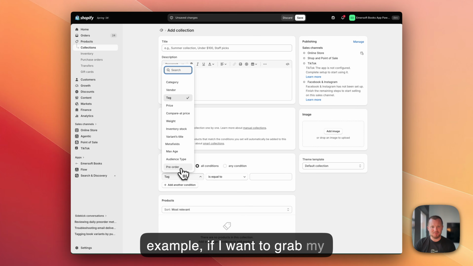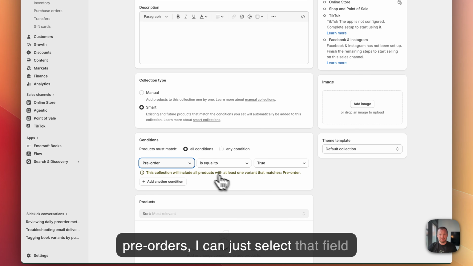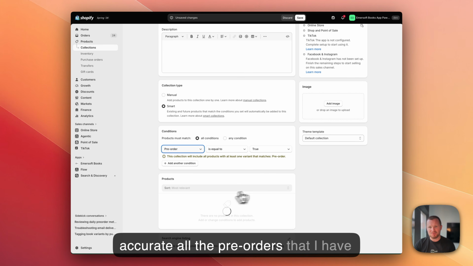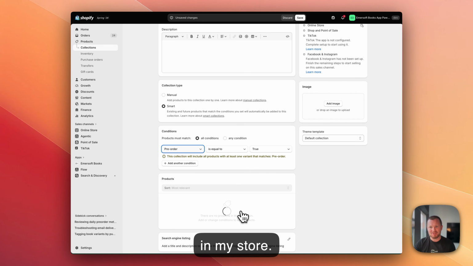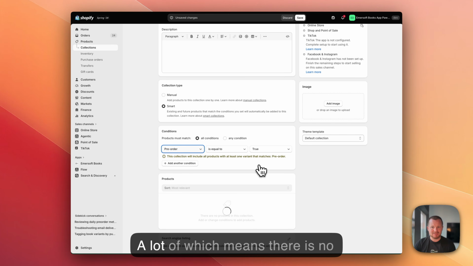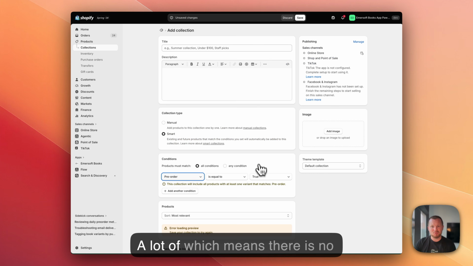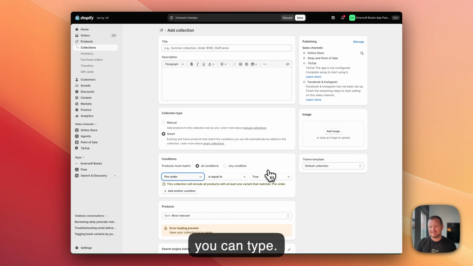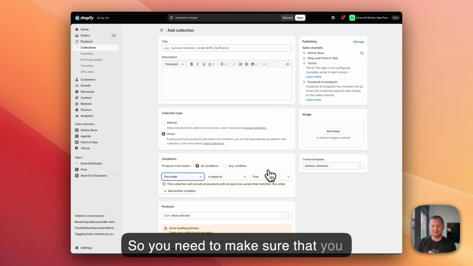So for example, if I want to grab my pre-orders, I can just select that field is equal to true, and it's going to curate all the pre-orders that I have in my store. A lot of Metafields are type text, which means there's no value that you can select here, but you can type. So you need to make sure that you type the value verbatim as it's available through Ingram, and then it will grab all the books that use that value in this Metafield, and curate the collection for you.